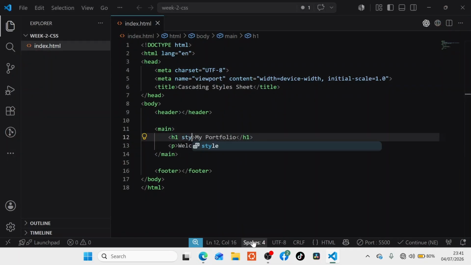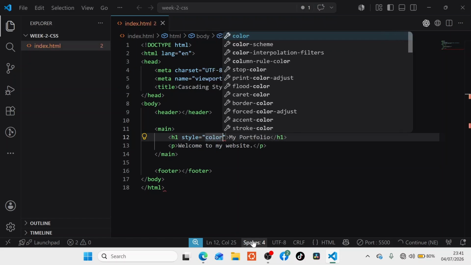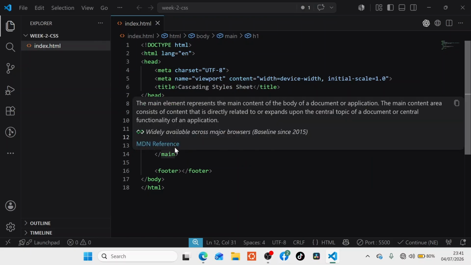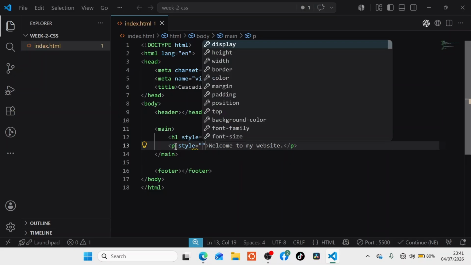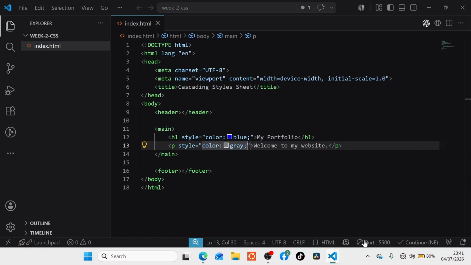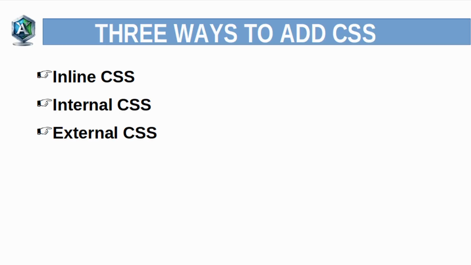Inside the h1, let's add an attribute called style and call it color blue. And then for the paragraph, let's have a style color gray. So let's go back to our browser, and so we have this.